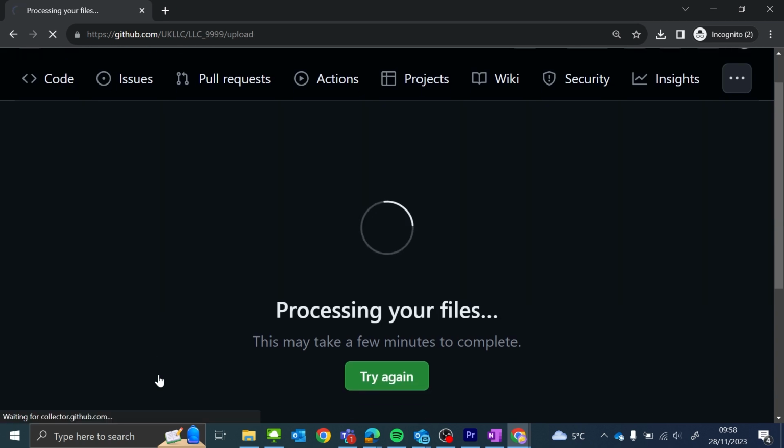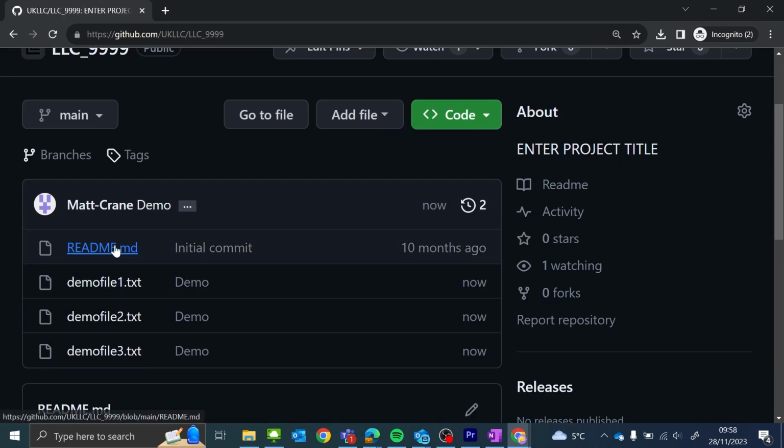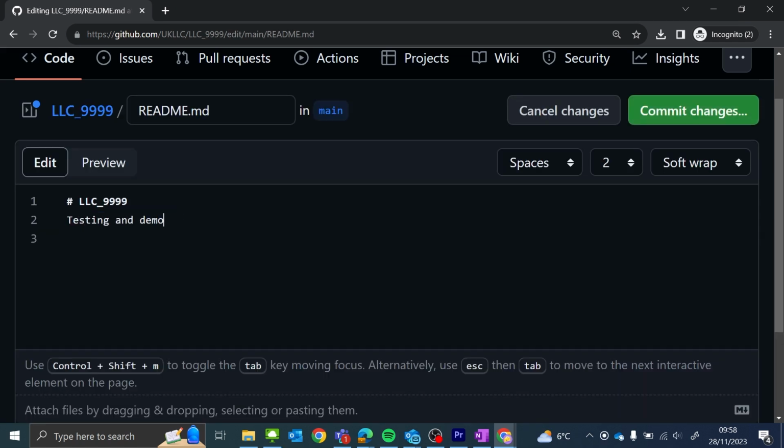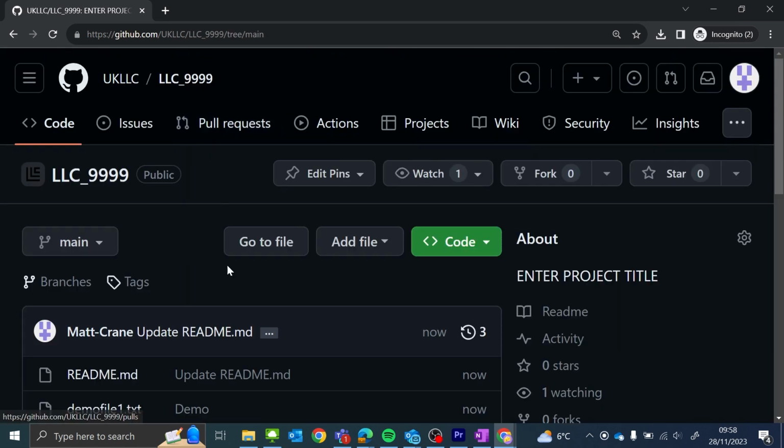Now, your repository will have been pre-populated with a README file with important project information such as a lay summary. Please feel free to add to this README to give context to your files that you upload.